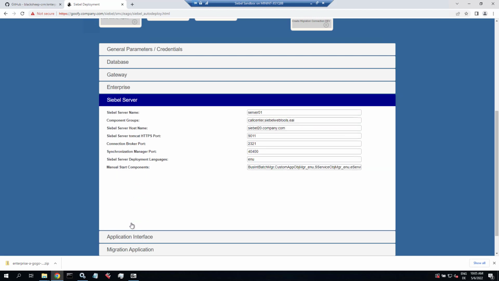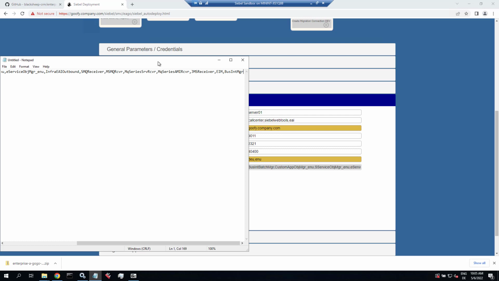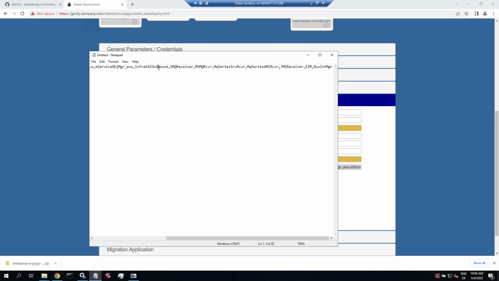And now the Siebel server, there will be one Siebel server defined. Server1 is just a defined name. We can specify the component groups to initialize on that server. Don't choose too many. The port's fine. Languages we want to deploy are, in our case, German and ENU, comma separated. And the components to set to manual start, we can choose this list as a starting point, and let's just edit it a little bit. Just adding, for example, the German versions of these object managers.